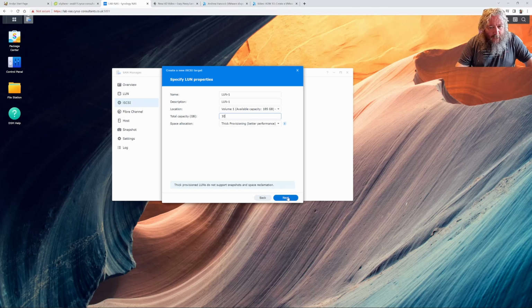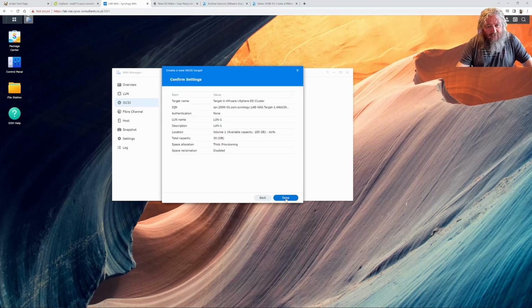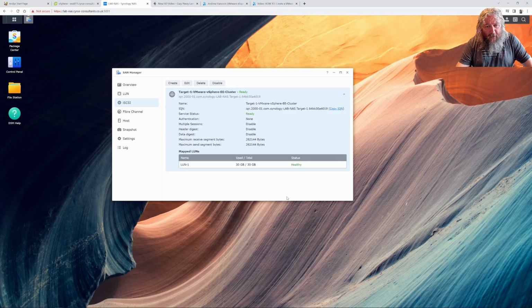So the moment that we click next, we're going to use 30 gig immediately. Although we've not formatted this yet with VMFS and we've not put any virtual machines in it, the moment we click next, it's going to use 30 gig immediately. I'm going to use a space allocation of thick provisioning because it's telling me that that gives better performance, and I'm going to click next. Okay, I'm happy with all those values there, and I'm going to click done and finish.